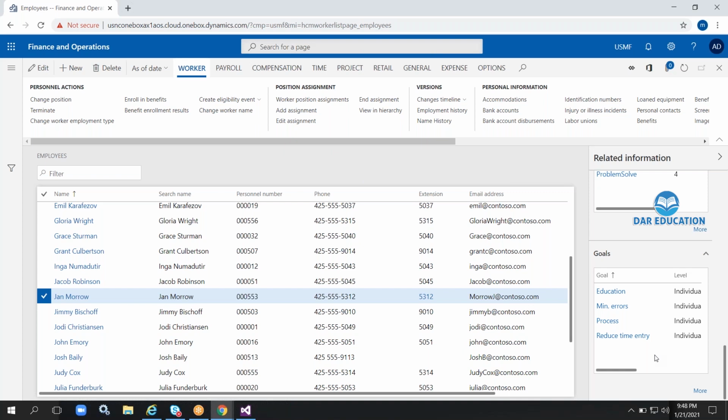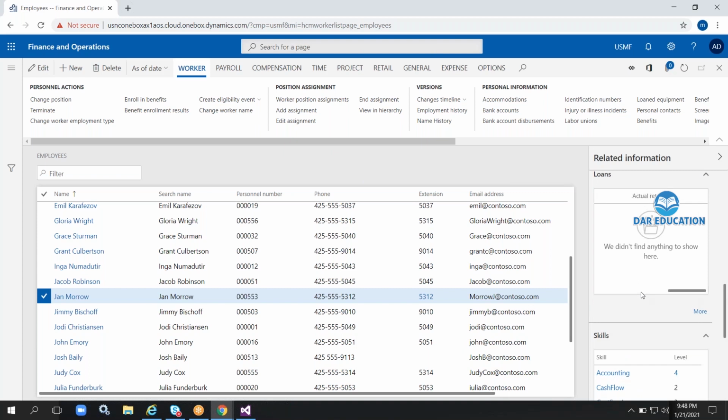Just for seeing purpose, that's it. We cannot modify here. Only for seeing purpose. Okay. For this, they have introduced fact boxes. In the 2012 product also we have fact boxes.